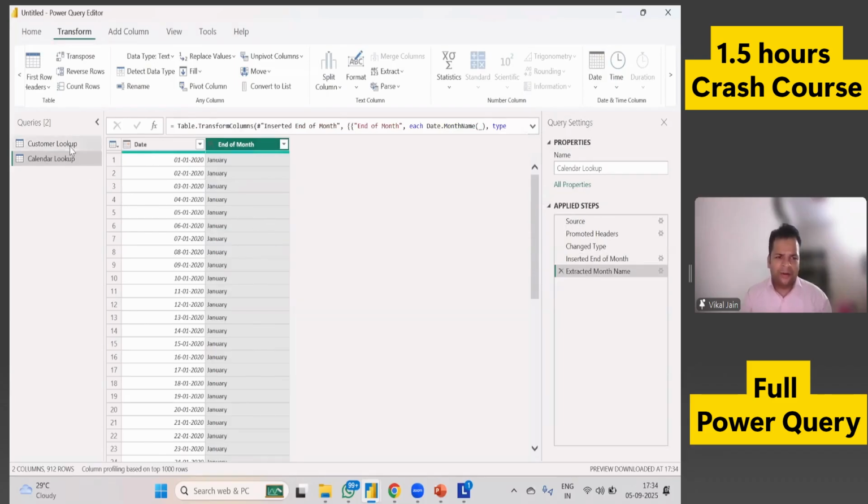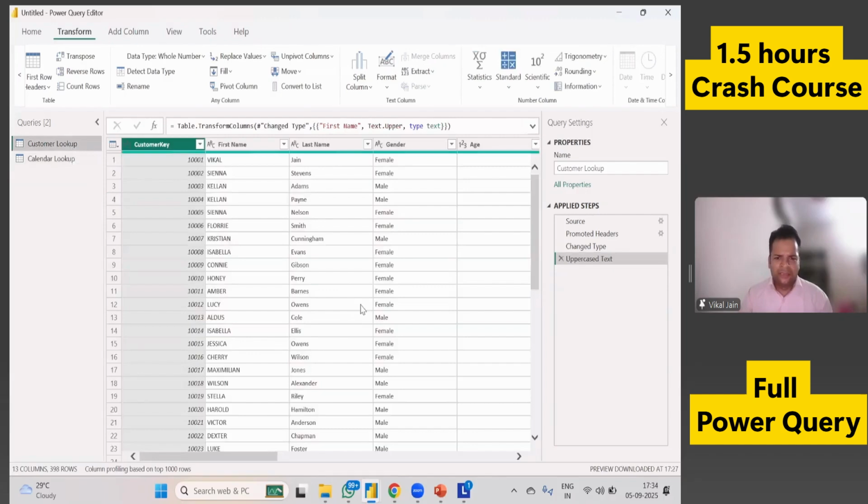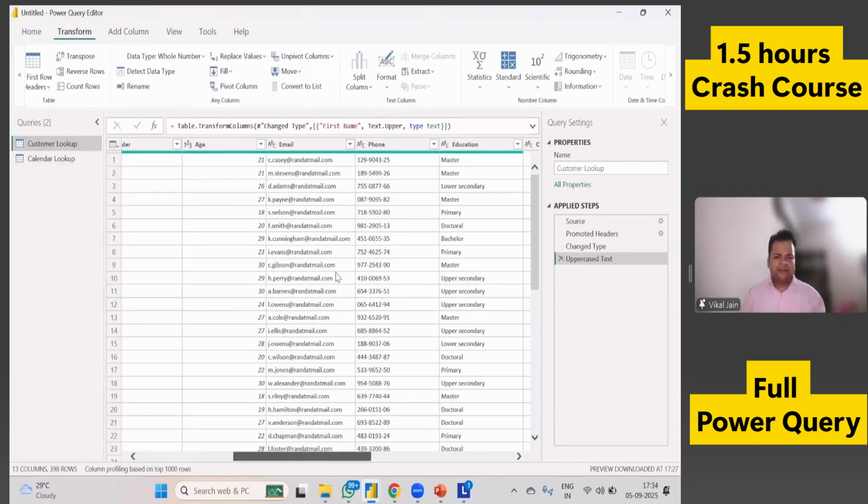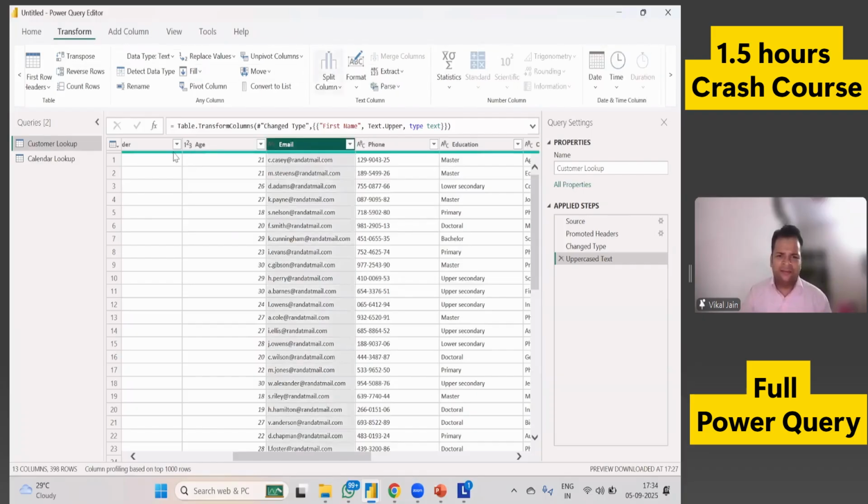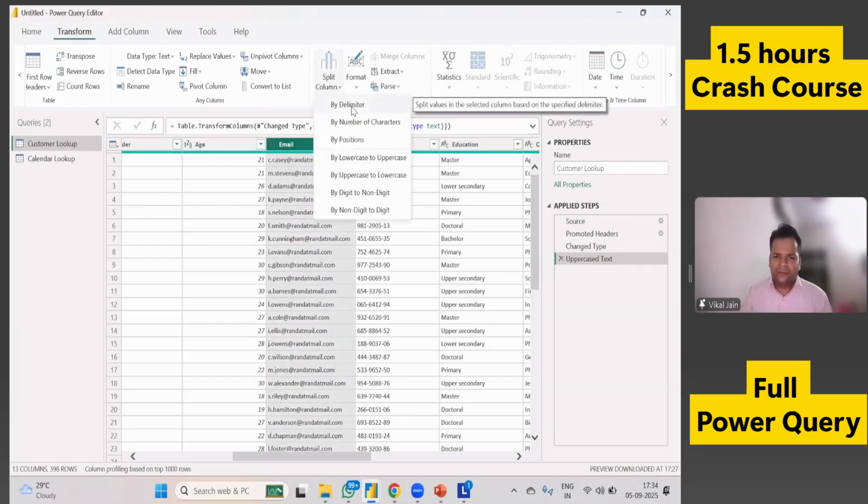Now if you want to split any column, let's say here we have customer lookup, and you will see here we have email IDs. Now I want to split this email ID at the @ symbol. This is the same as text to column in Excel. I'm going to split this email ID into two parts: first is the name, and second is the domain name. So I simply select it, and here we have split column, split column by delimiter, and simply click on this.